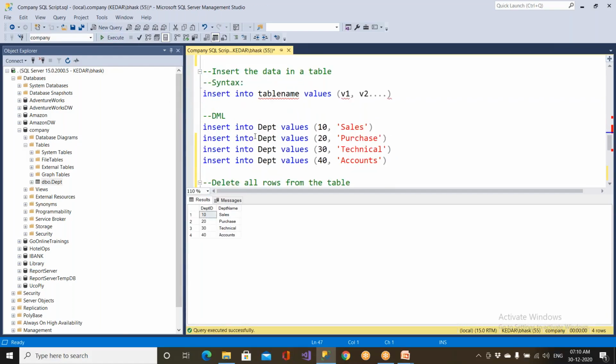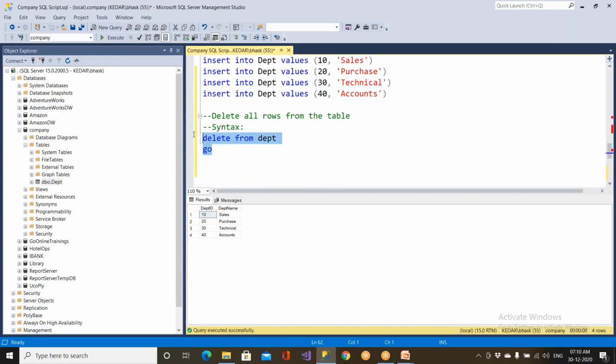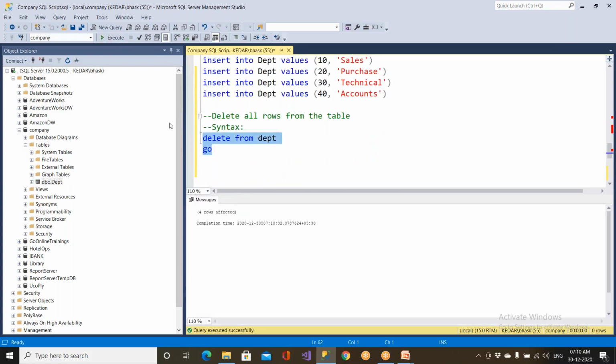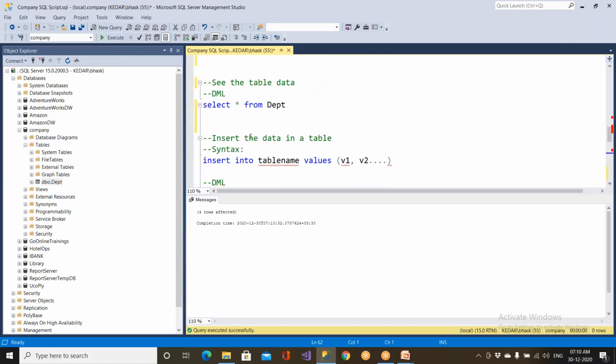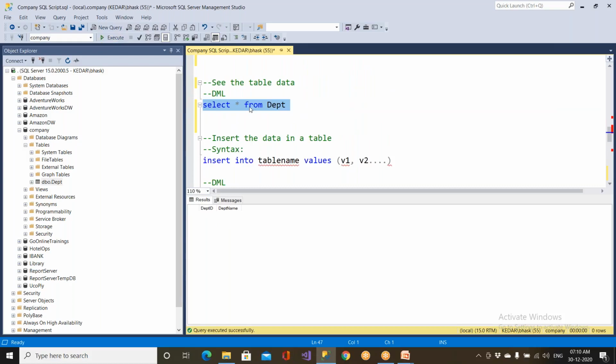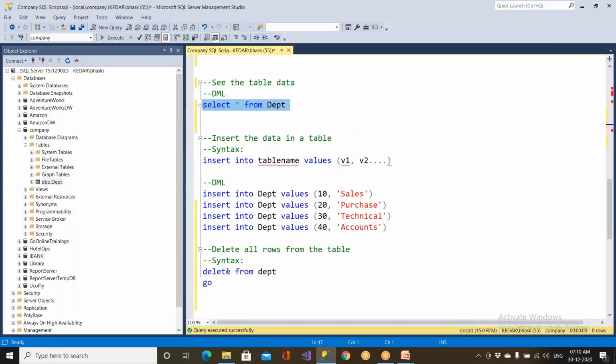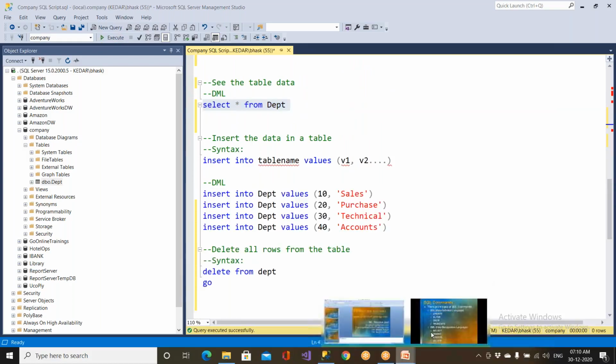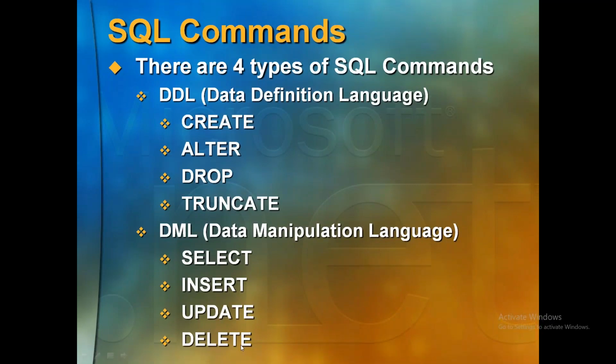Am I clear? Now I wanted to again delete the data, execute this command, delete from table name. Now complete data is gone. Clear? So this is one more command, a delete command I'm talking about. Now this delete will delete all the data from the table itself.